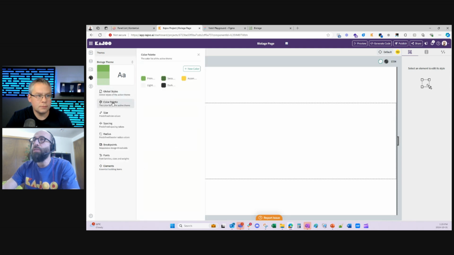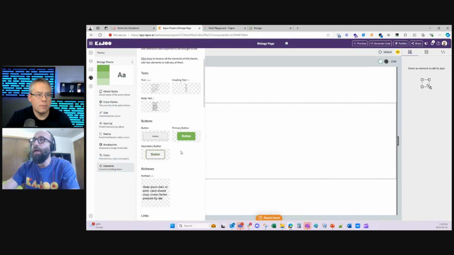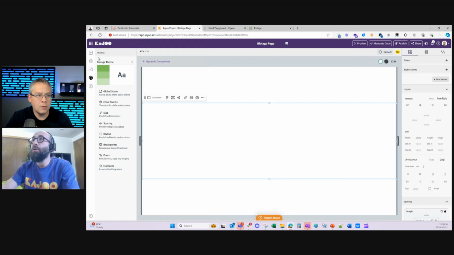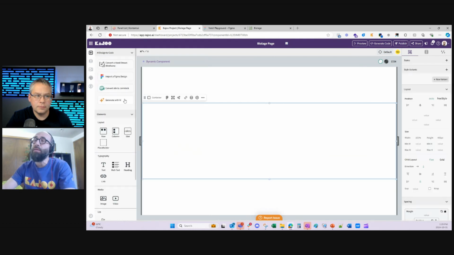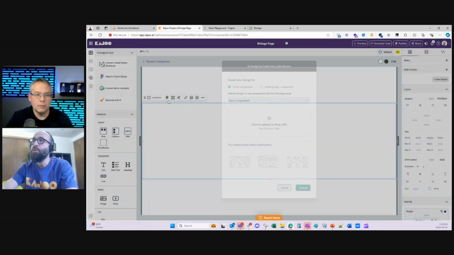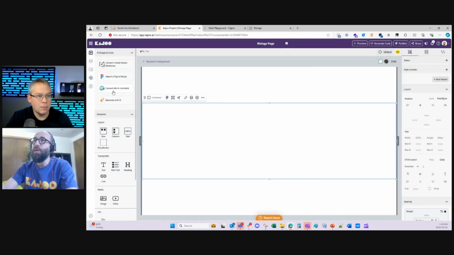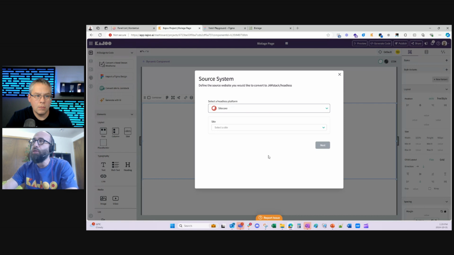There's global style sheets. There's the color palettes, the tokens, fonts, and then I have some elements here that we just created. And what I can do here, so as I said, Kajoo can convert different formats into the Kajoo Universal Language. And here are all the different formats. So you can convert a hand-drawn sketch. You can import from Figma. Or you can convert a site to Jamstack. So this is a migration story. You can convert from different sources.